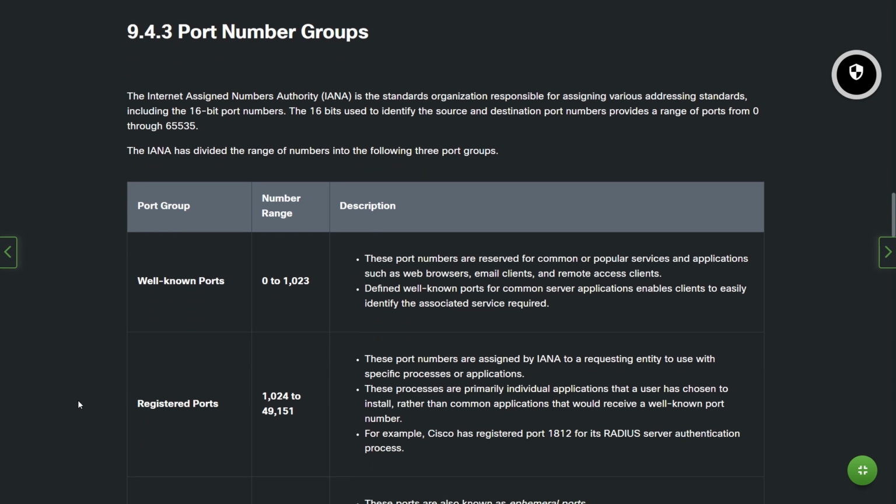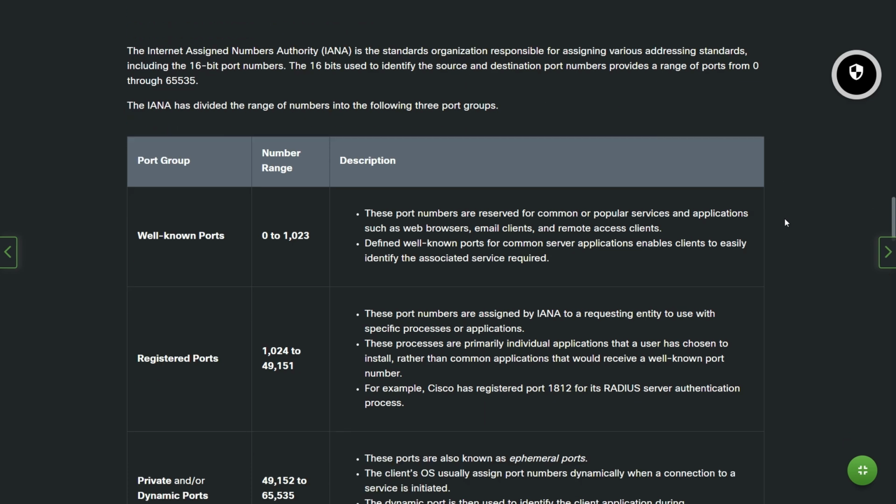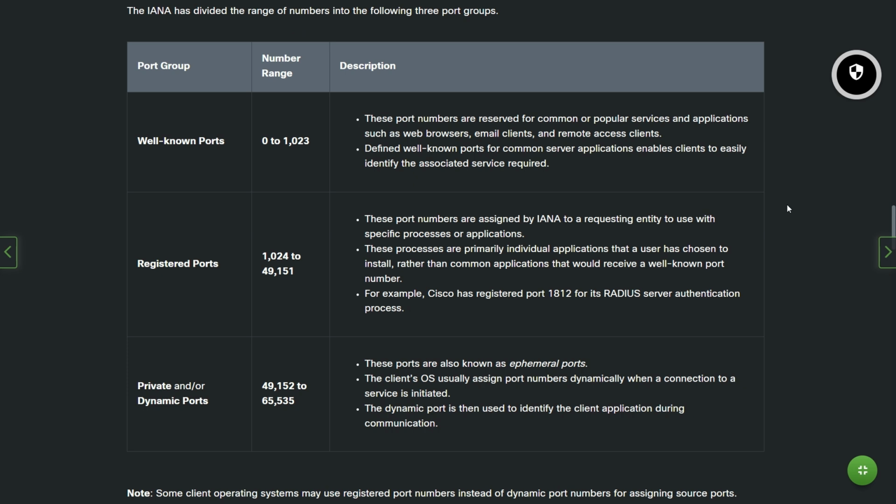Port number groups. The Internet Assigned Numbers Authority (IANA) is the standards organization responsible for assigning various addressing standards, including the 16-bit port numbers. The 16 bits used to identify the source and destination port numbers provide a range of ports from 0 through 65,535. The IANA has divided the range of numbers into the following three port groups.